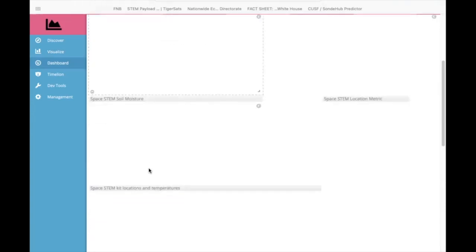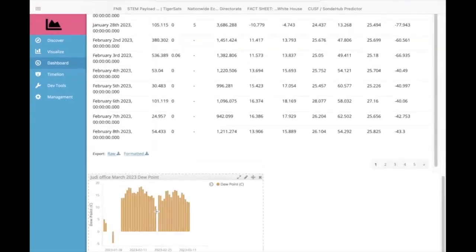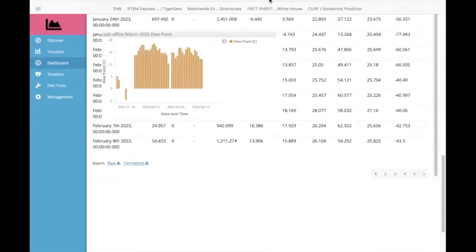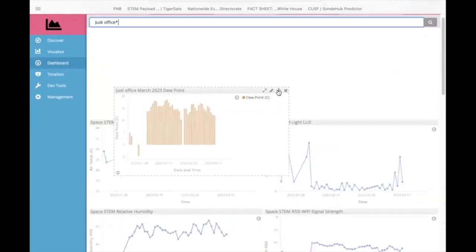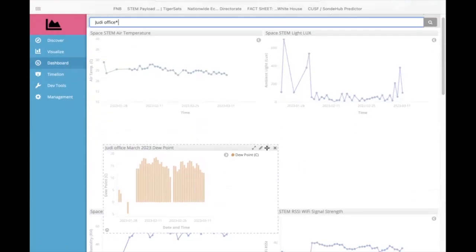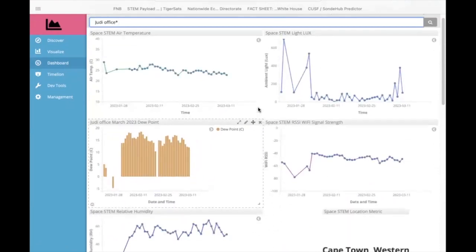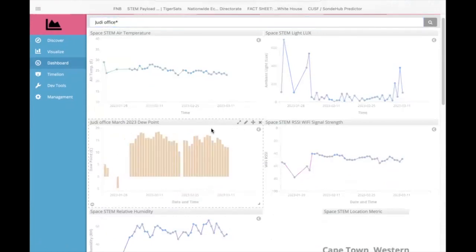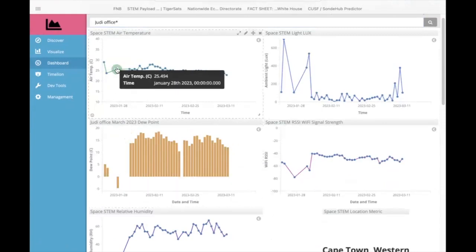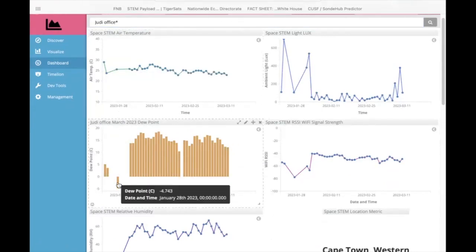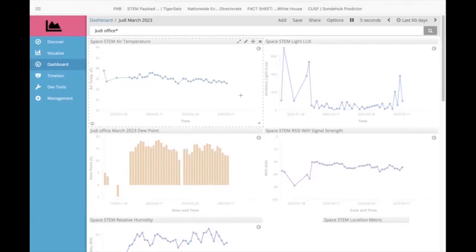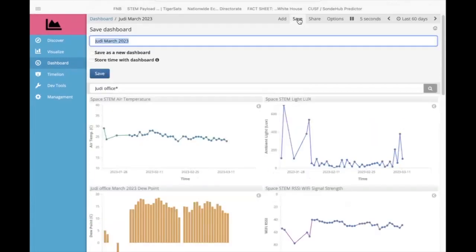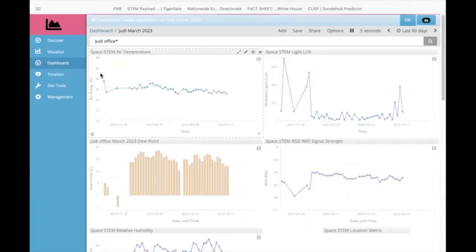So now I'm back on my dashboard. If I scroll to the bottom, here we go. Here's my dew point. And I actually want to move this up so that it's sitting underneath my temperature. So I want to see how well that tracks. So the temperature, I'm going to move that out. Okay, there we go. So yeah, very interesting. Something happened on that day there. I can go back and have a look at that. But yeah, I'm going to save my dashboard again with that name. And there we have it.